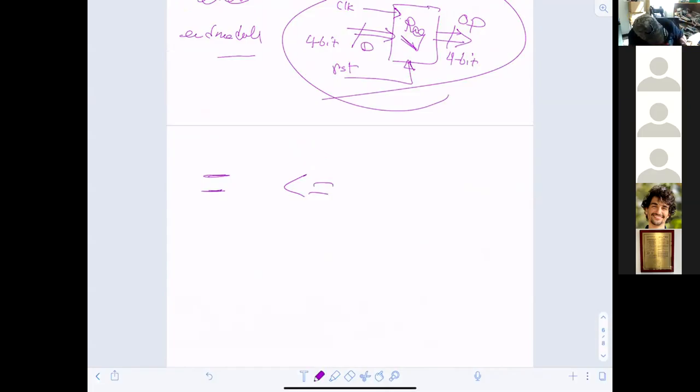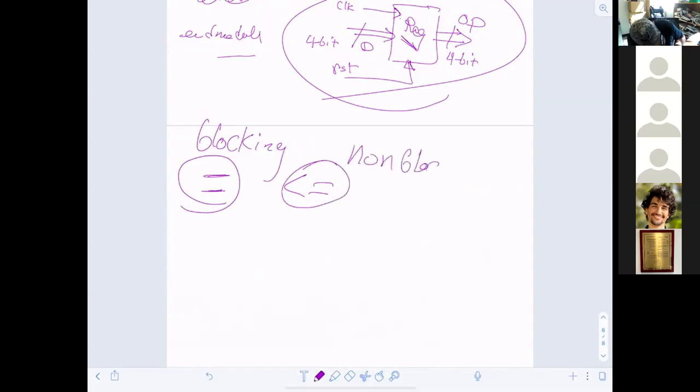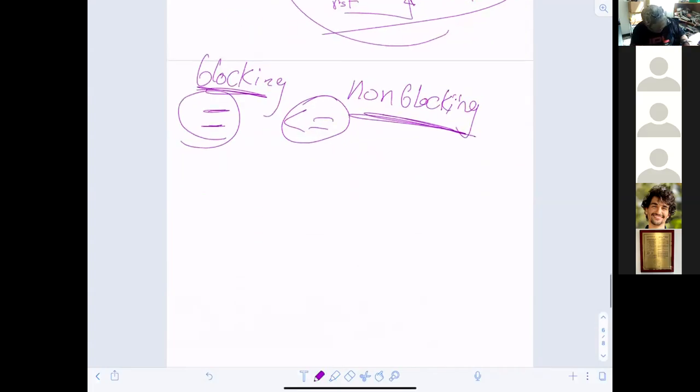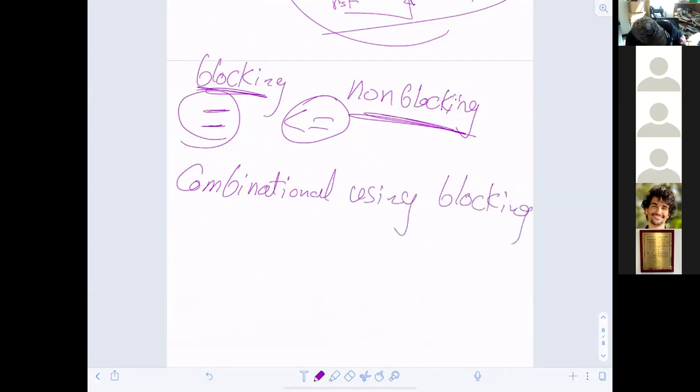When I say blocking, this is blocking. When I say non-blocking, this is non-blocking. Okay, blocking is just equal, non-blocking is less than or equal. They look like they have the same meaning, but they are different in synthesis. So for instance, a circuit which is combinational has to use blocking. Again, combinational using blocking. Sequential using non-blocking.